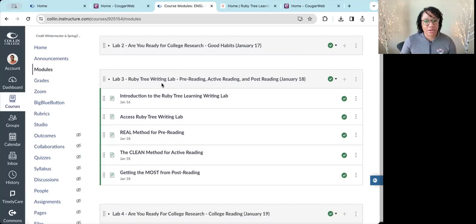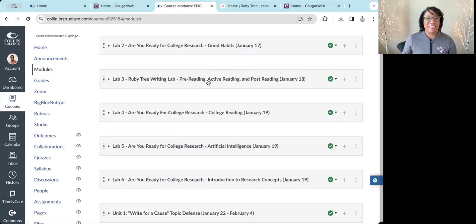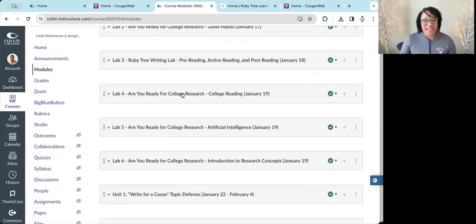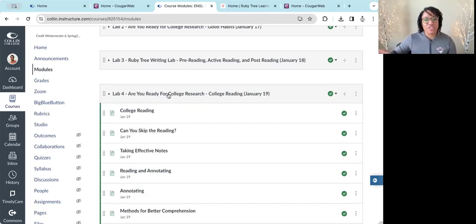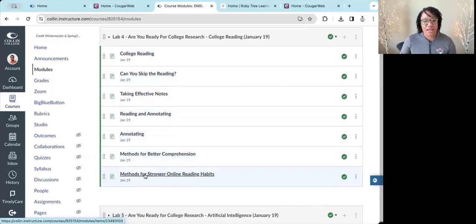The next thing is you'll learn about reading methods. So you'll do pre-reading, active reading, and post-reading. I actually get a chance to teach you these things in the Ruby Tree Writing Lab, and I'm super excited that you get a chance to take that journey with me through these skills, because this is the one thing I offer to that lab. The next thing is a branch off of the Are You Ready for College in its older original form. And here you will learn about college reading, so note-taking, annotating, methods for better comprehension, and this one especially, methods for online reading habits.